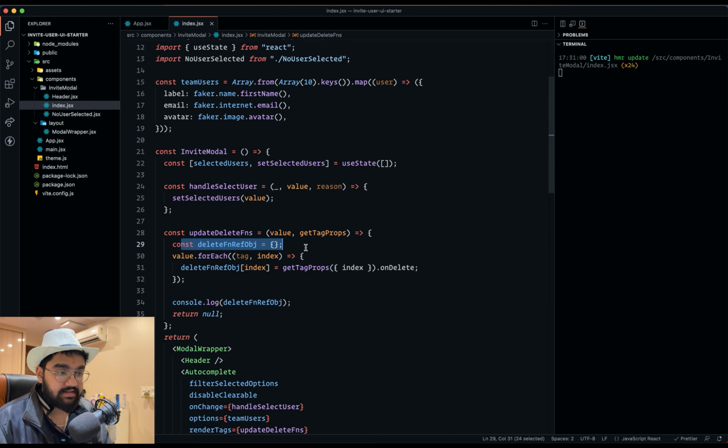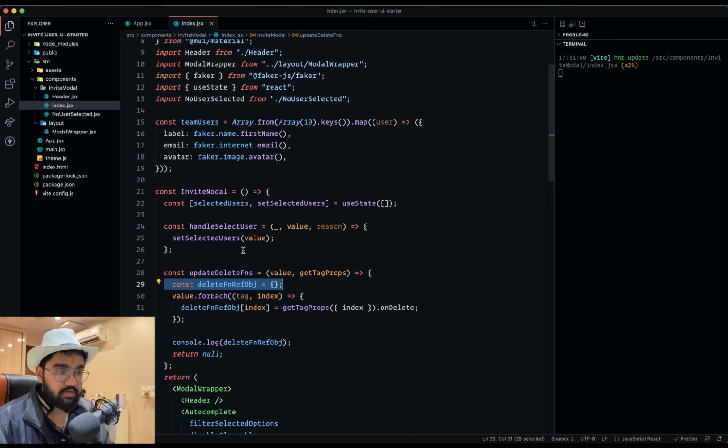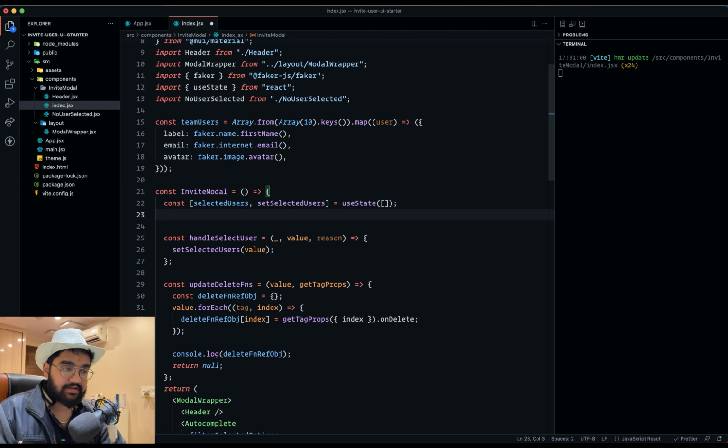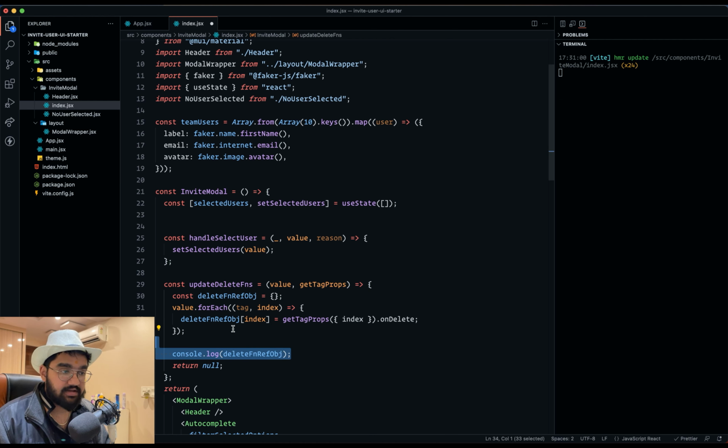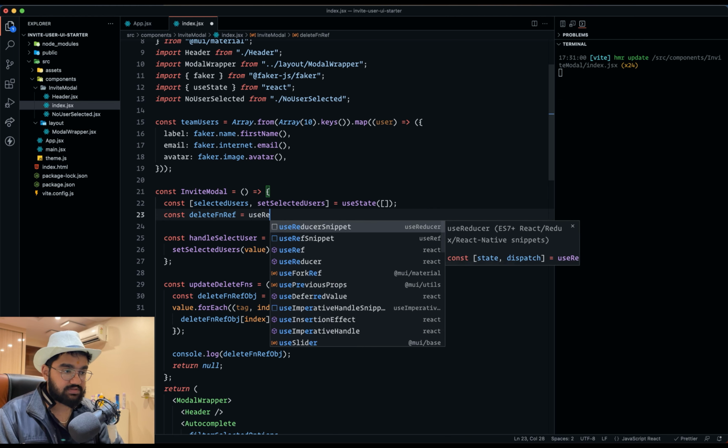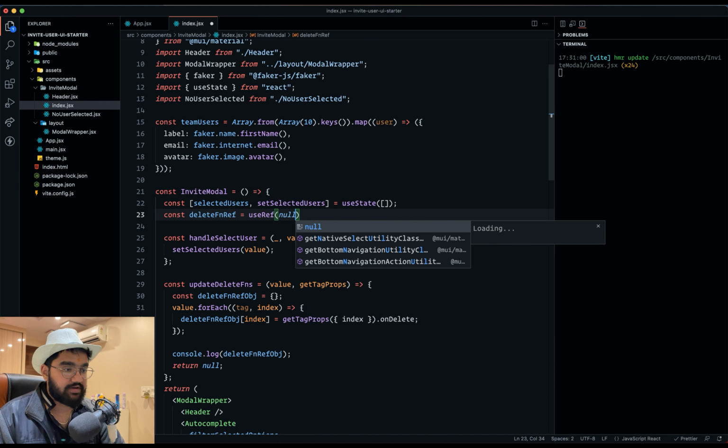Now obviously we need access to this thing outside, because eventually we will be calling it from the remove button. So for that, instead of having a state, we will be having a reference, because if we have it as a state, then when we update it, it's going to re-render the component, which is something that we don't really want. We should always avoid redundant renders. So instead we will be having a useRef, and let's name it deleteFnRef, and it's going to be useRef. The initial value of it is going to be null.